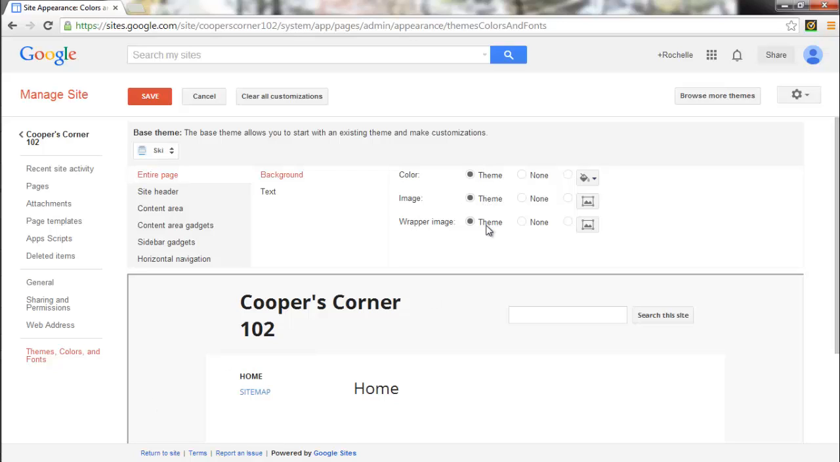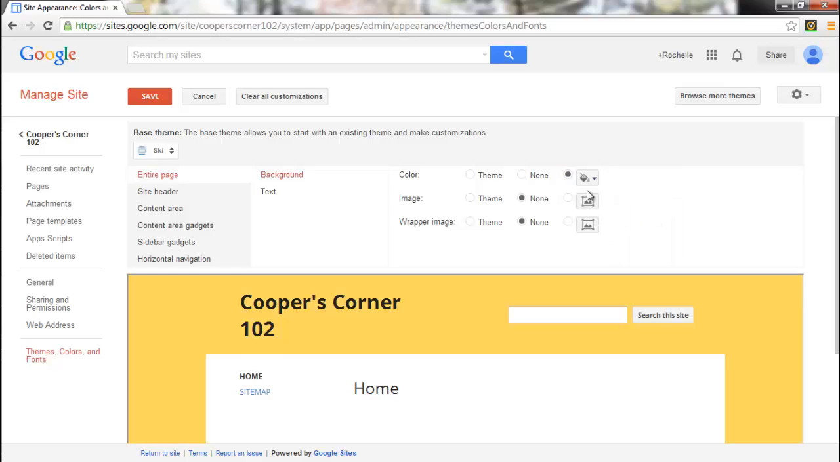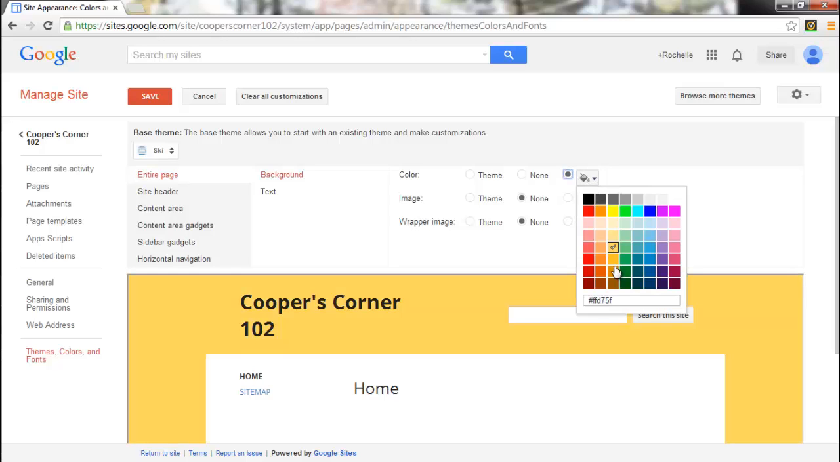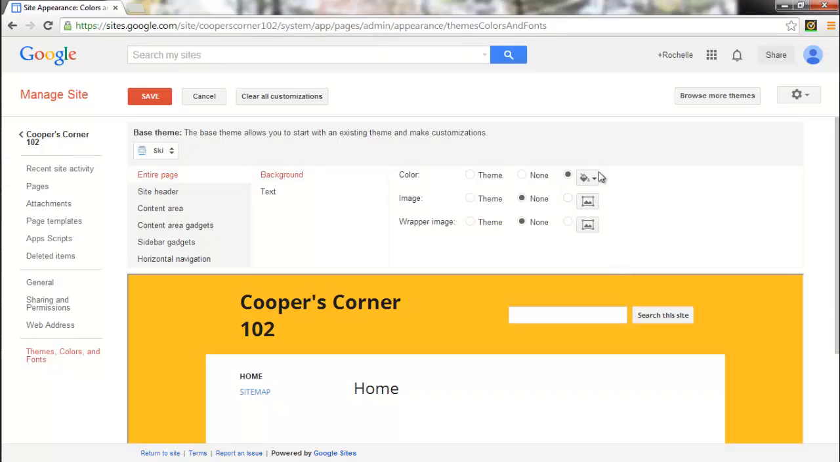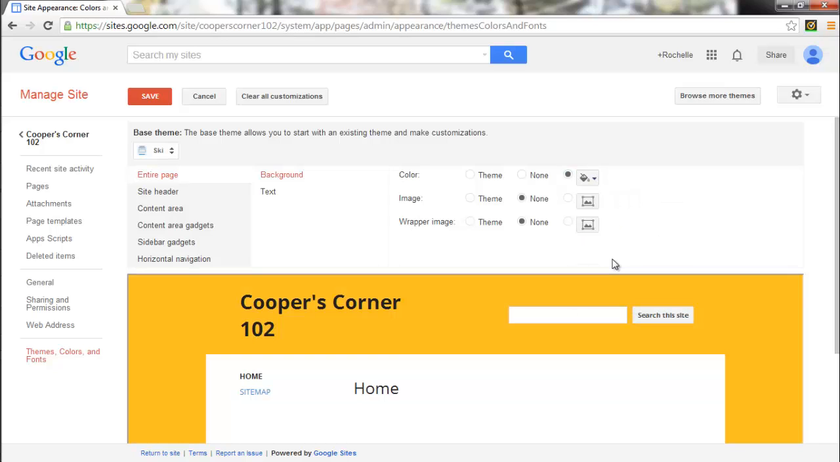Right now it's clicked on theme, and since for the theme we chose blank page, there's nothing here. If you don't want a color, you can simply select none or keep it on theme. Or you can click here, click the drop-down box, and add color to your background, which I'm going to do. Let's choose this one.